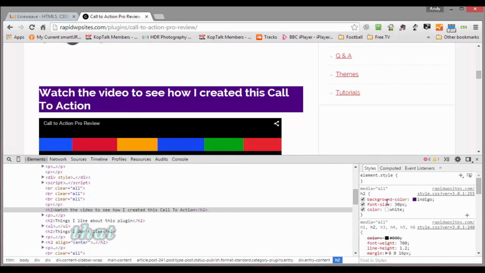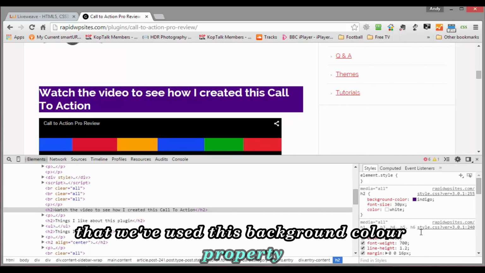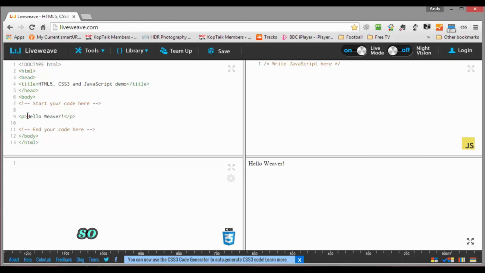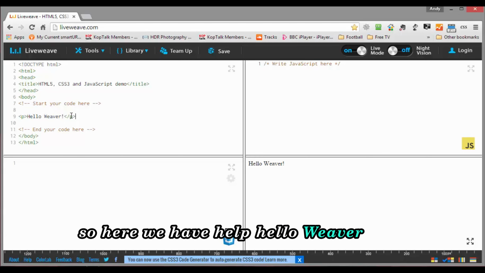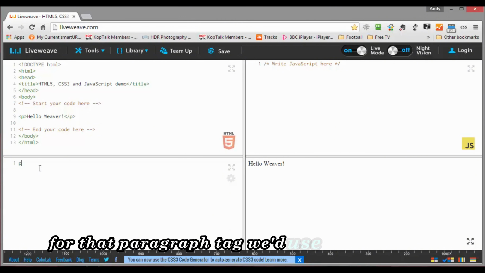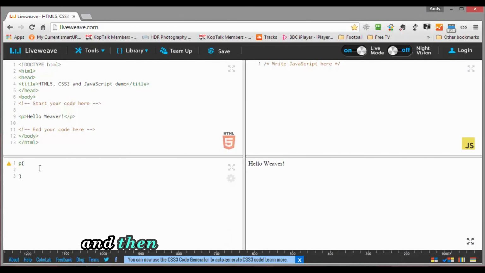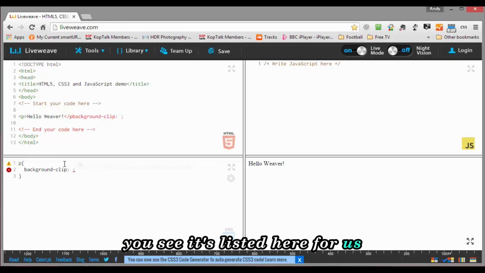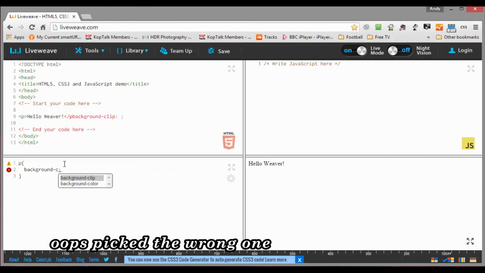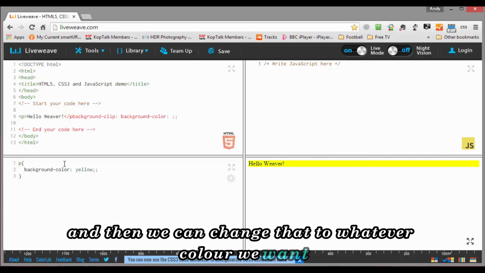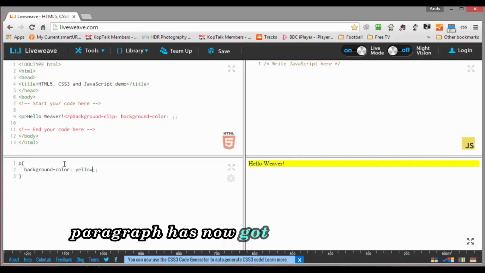So you've seen there that we've used this background color property. Let's head on over to Live Weave and have a look at this. So here we have Hello Weaver in a paragraph tag. To change the background color for that paragraph tag, we'd use the P selector and then open up the declaration block, and then we could put in background color. You can see it's listed here for us. Oops, picked the wrong one. Background color. And then we can change that to whatever color we want. And now you can see that paragraph has a background of yellow.